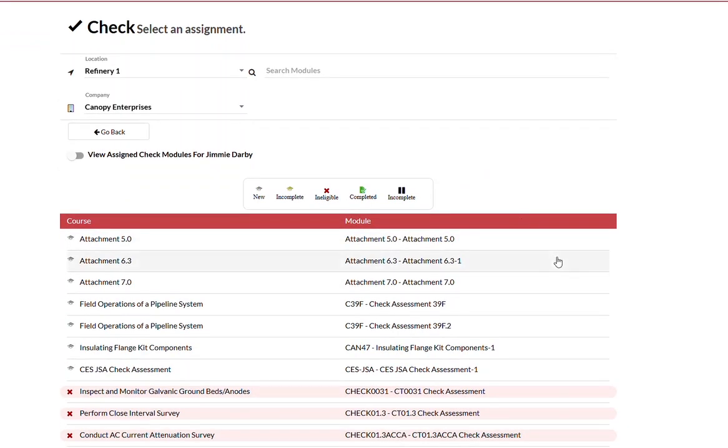What you're presented with here are all those different check assessments that are able to be assigned. This key will give you a bit more information about these assessments. Assessments with this icon are new assessments, meaning these are assessments that can be selected and begun. An incomplete assessment would be colored here. An ineligible assessment would be red. You can see one here.